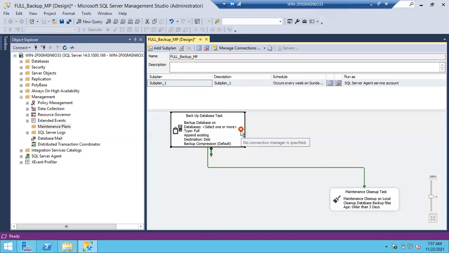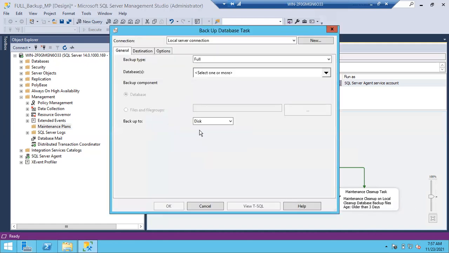If you see a red mark here, it was not configured. If you don't see any red mark, it was configured completely. Okay, so let's configure this one. Double click on it to configure. So what kind of backups do you want to take? Full, differential, log? You can select from here. I want to take a full backup.